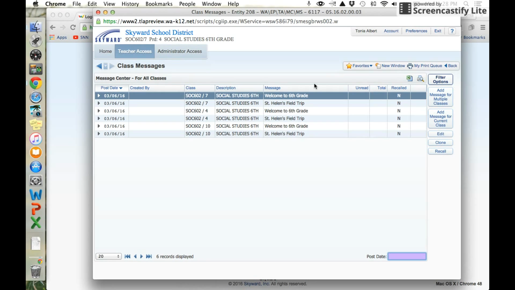Now you can add a message for multiple classes or just a message for the current class. The message for multiple classes is wonderful if you want to send a generic message out to everybody. The message for current class works great if you wanted to send just a message to 5 or 6 students or 3 or 4 students, maybe a congratulations on a test well done or a hey, you're missing this assignment. You can do that within a current class. I'll do 2 different messages. We'll do the message for multiple classes.